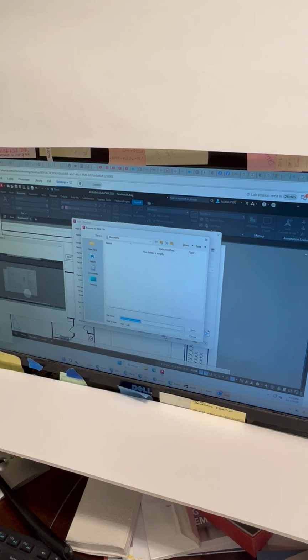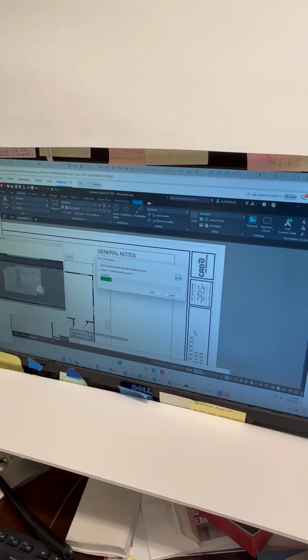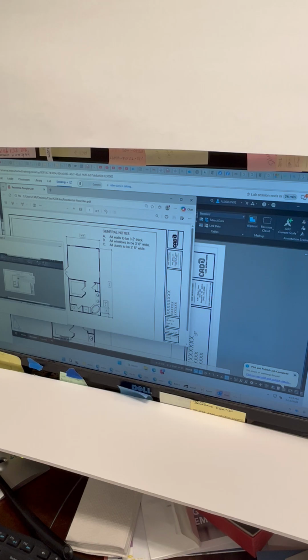Now it'll ask you where you want to save this PDF. Go ahead and tell it you want to save it in your class files folder. It'll name it after the name of the file and the layout, but you can name it whatever you want. I'm going to go ahead and hit save. And there is my print.